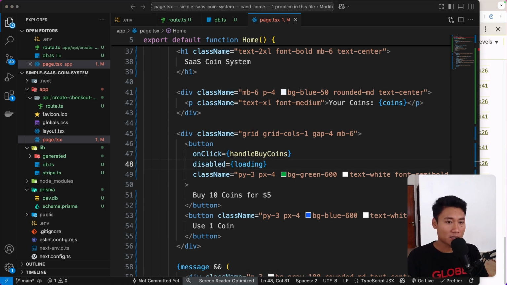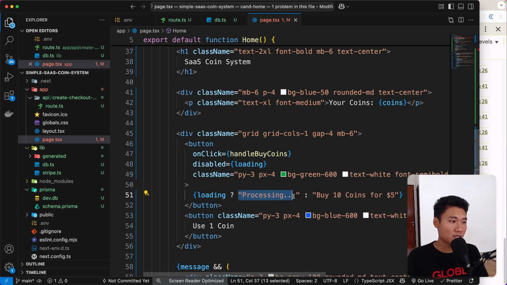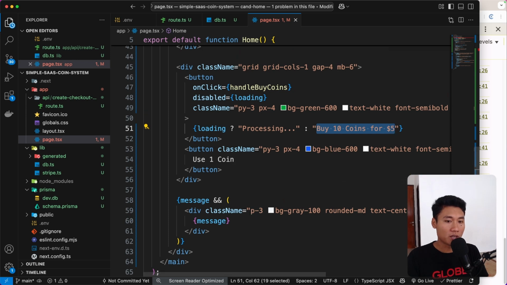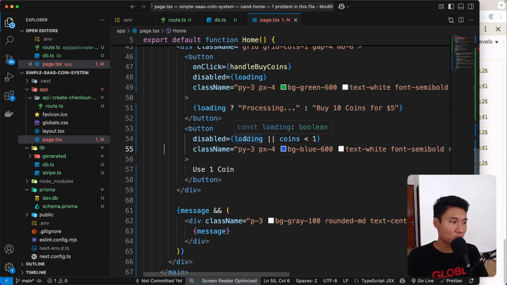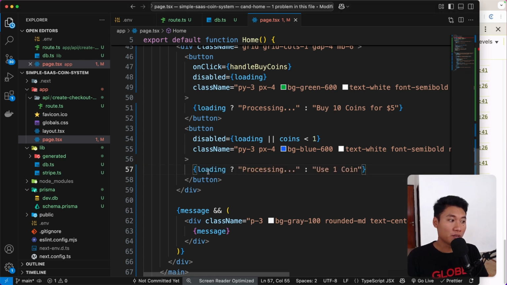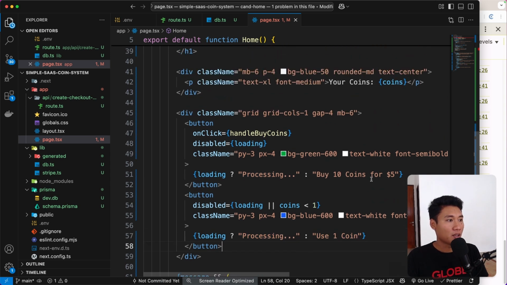And then for the text, I also want to change that. So instead of just render this buy 10 coins, I'm going to make a condition in here. If the loading is true, show processing, and else show this text as well. And also for the use one coin, I'm going to also add disabled on the button. So let's put disabled equals to if the loading is true or the coin is less than 1. That means we don't have any coin. Of course, we cannot make a use coin, right? This will be disabled. And also I'm going to change the text right here to if the loading is true using processing, else using use one coin. Okay, I think the UI is done.